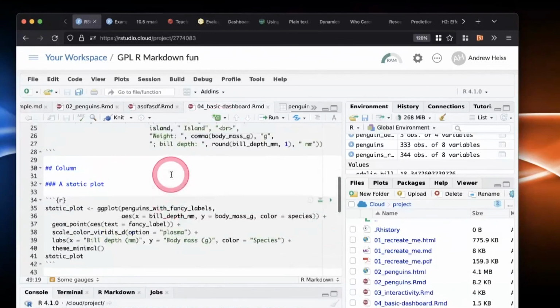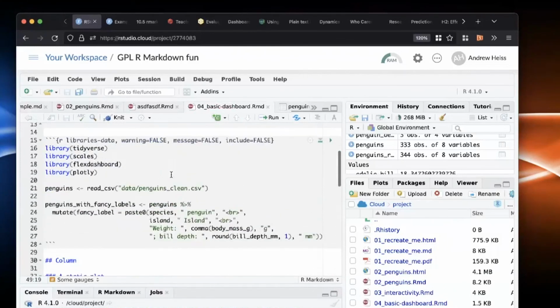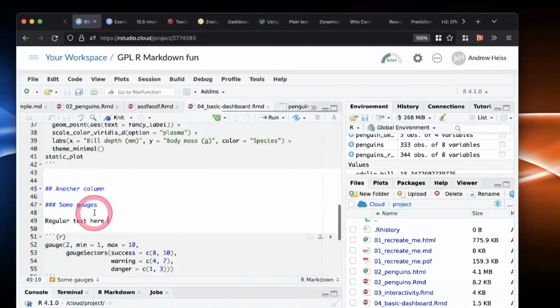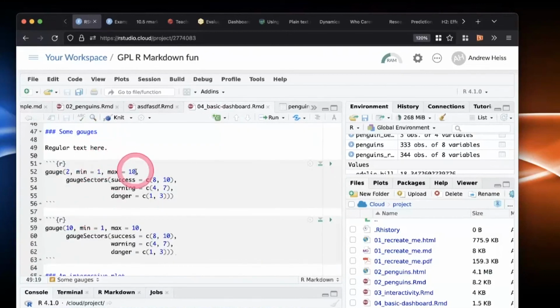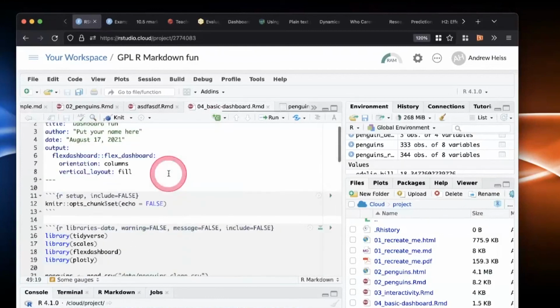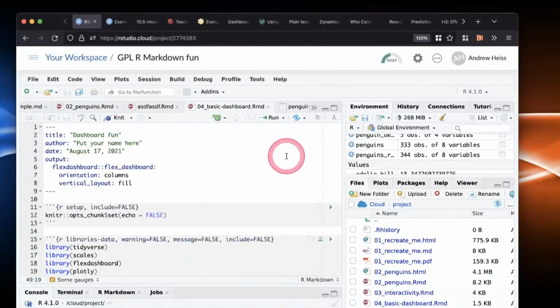So really, it's just a regular R Markdown file: headings, second level headings for columns, third level headings for rows, and you just piece together whatever you want. It can just be regular text, it can be the fancy gauges, it can be plots, it can be whatever you want, and then you get a standalone website in the end.